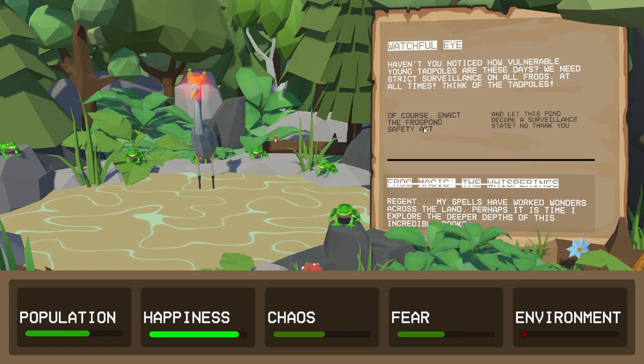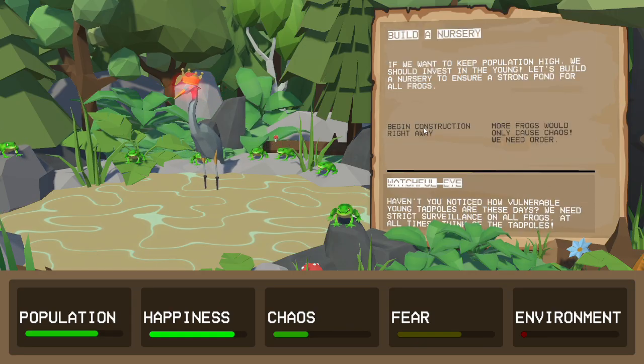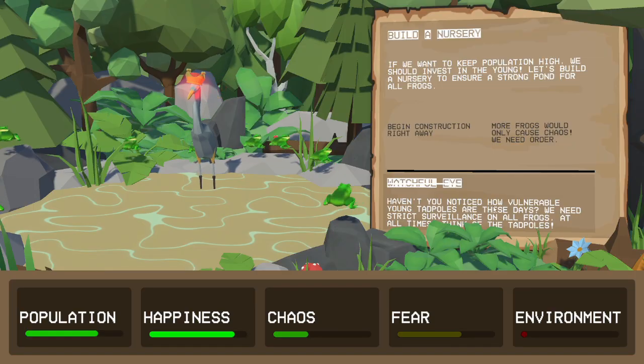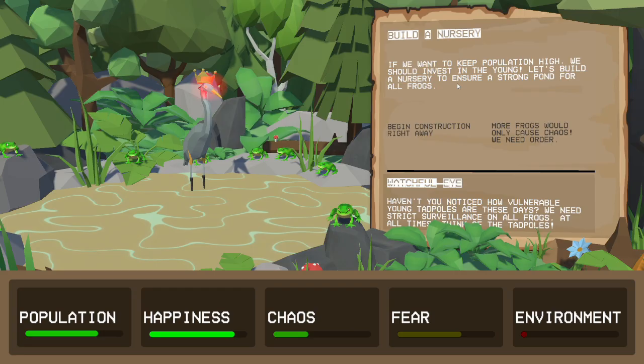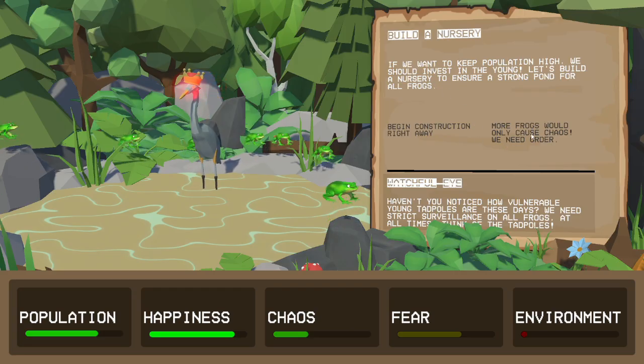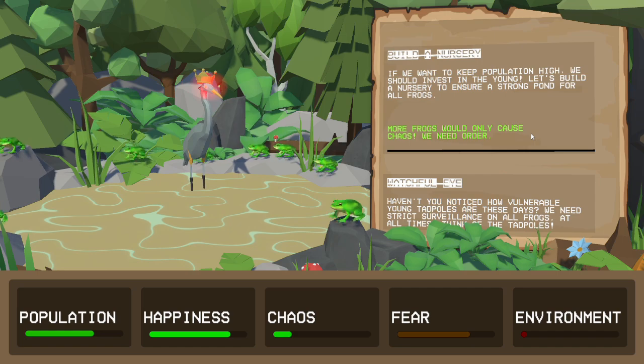Ha! The Frog Pond Safety Act. Okay, we've increased our fear a good amount. Is that good? That's probably good, right? If we want to keep population high, we should invest in the young. Let's build a nursery. More frogs would only cause chaos. We need order.